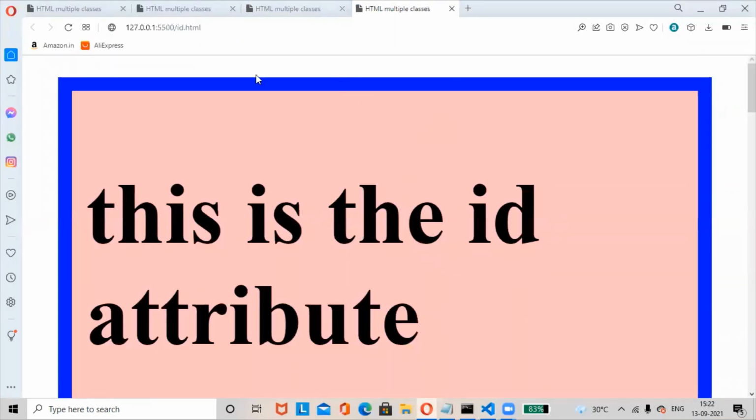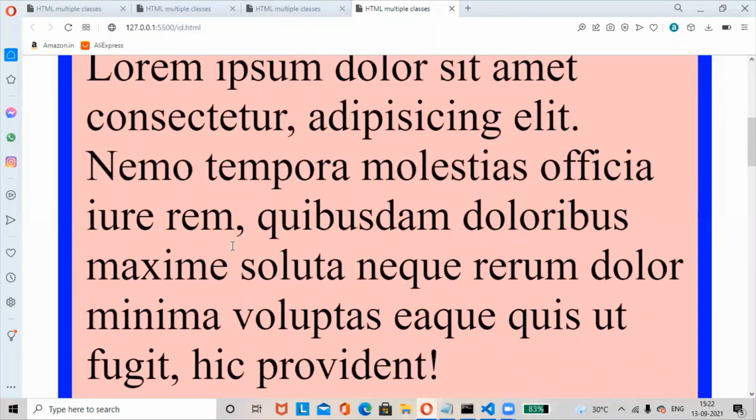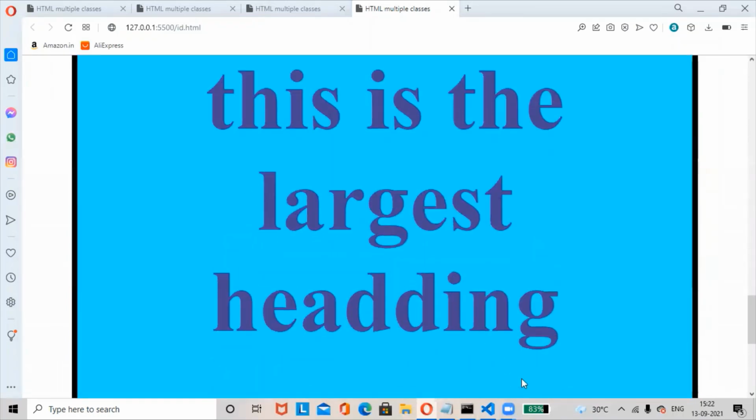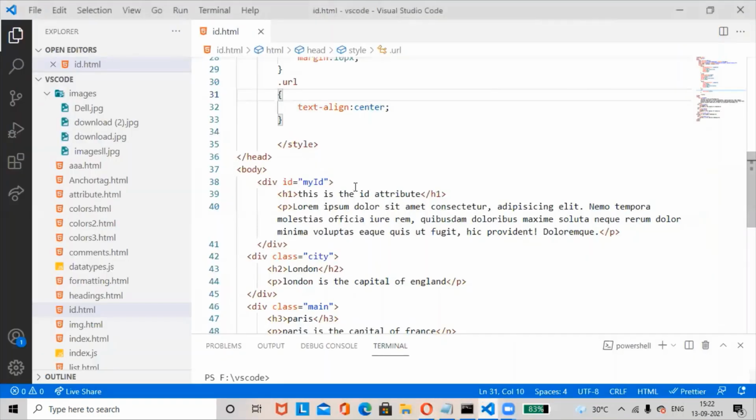Open with live server. See, this is the ID. 5 pixels, solid blue border, background color light pink, text color black. This is a lorem paragraph. ID can be used a single time, whereas class can be used multiple times.